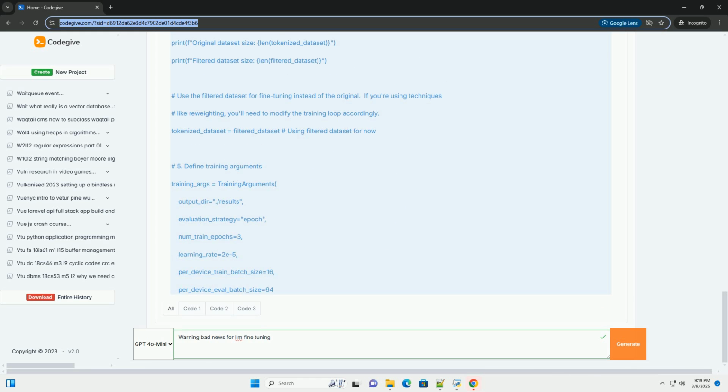Mitigation techniques: reducing the impact of bad news. Once you've identified the presence of bad news in your fine-tuning data, you can employ several techniques to mitigate its impact. 1. Data filtering and cleaning. Remove explicitly harmful content. Filter out any data points that contain hate speech, explicit threats, or illegal content. Debias the dataset. Reweighting. Assign lower weights to data points associated with problematic biases. For example, if you have a dataset that disproportionately portrays a particular group negatively, you can reduce the weight of those data points during training.